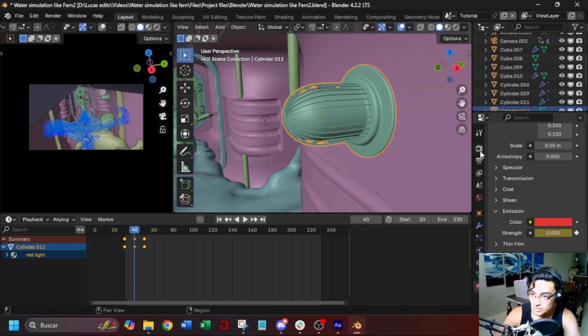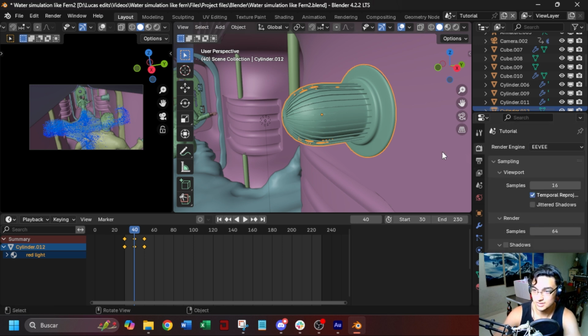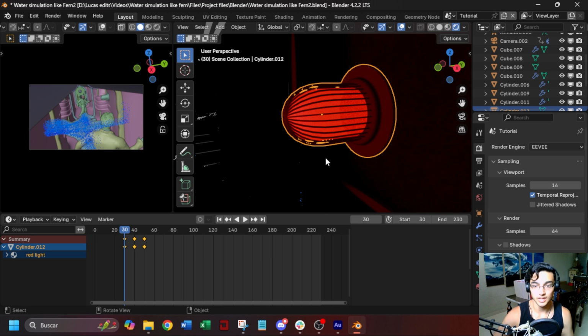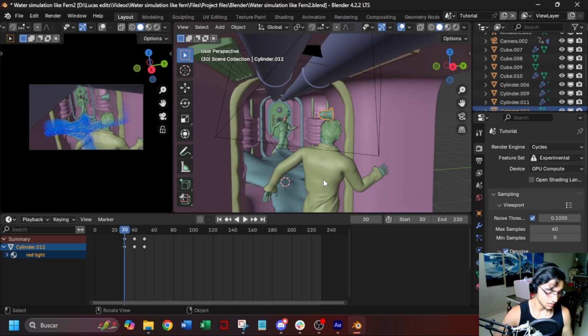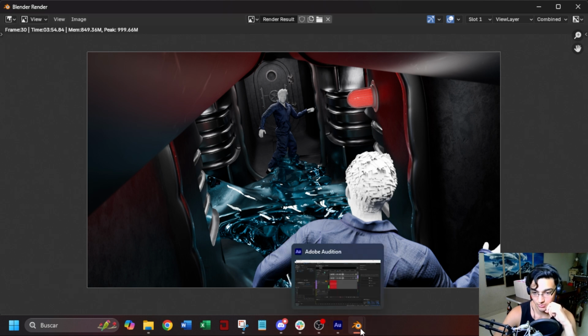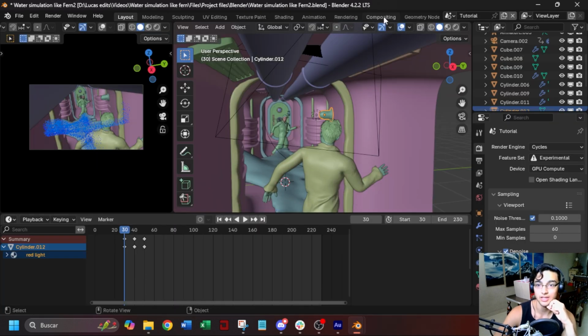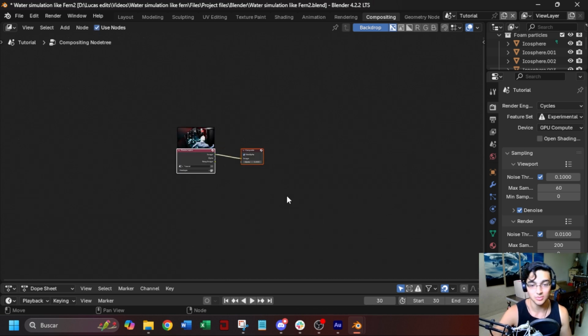So now I'm going to change to Eevee just so we can see this faster. We will have this animation right here. And now that we are here, let's press F12 to make an image render. Okay, now that we have this rendered image, we can go here and go to the compositing. Enable here use nodes, and we are going to make some compositing.